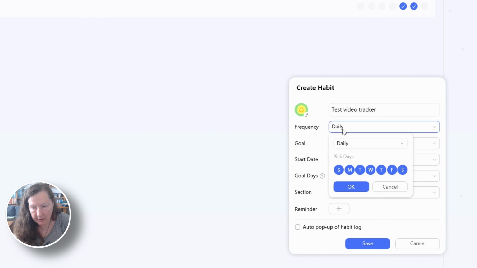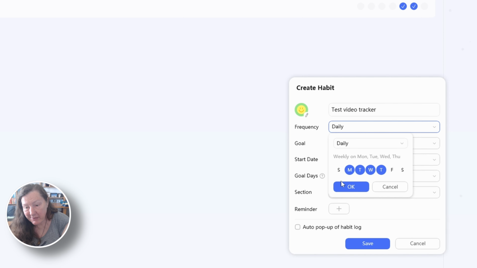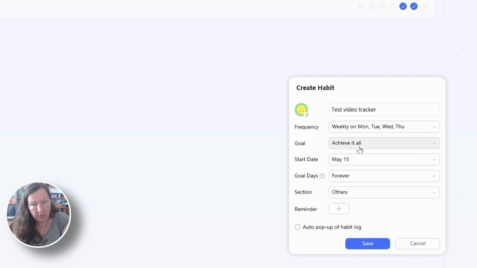Frequency, you can set how often you want it. If you just click on daily, it suggests which days they should be active. Let's say you keep the weekend free, like me, 3 days, and then you click OK, and it will only show up for these days, so you can check them off there.